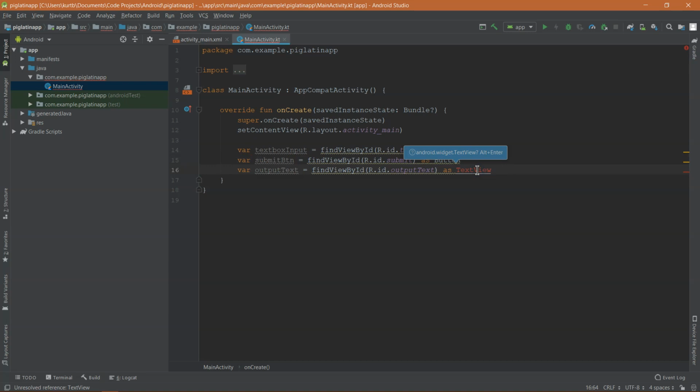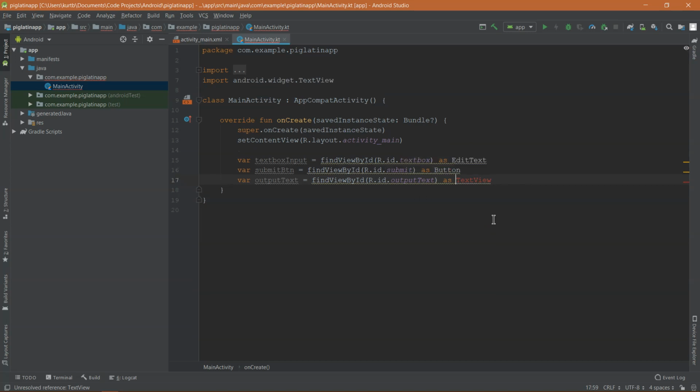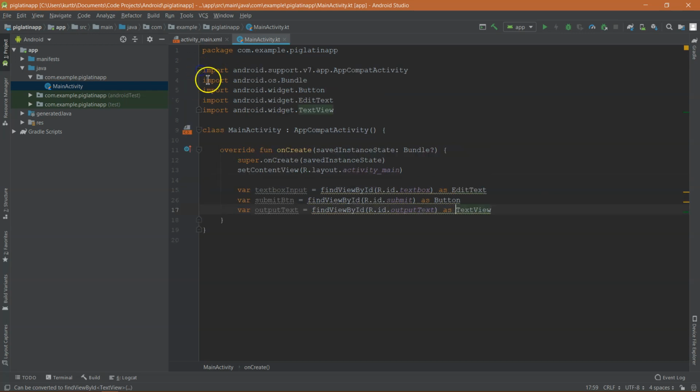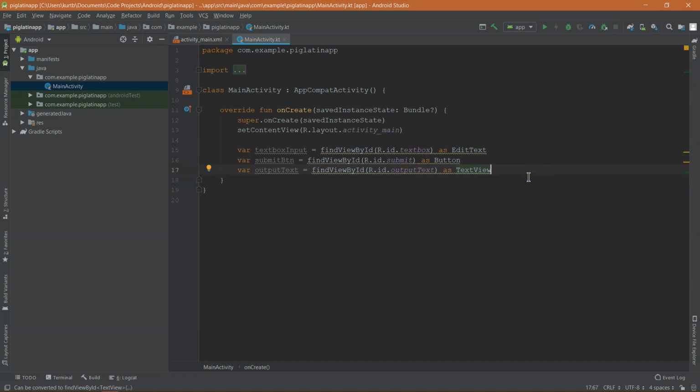Oh, it's grumpy. Oh, so notice what it's saying here. Well, if I can get it back up. Android widget TextView. Alt enter and it will just import it up. It will put the import of it up here to cover my bases. All right, that's all we're going to need for variables.